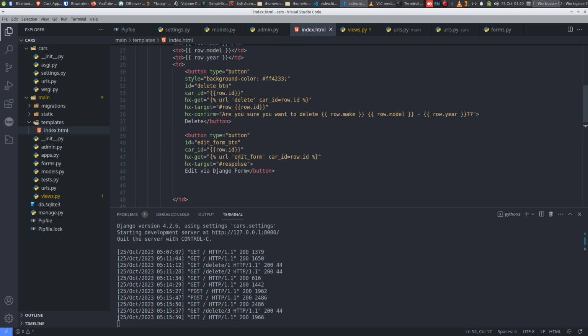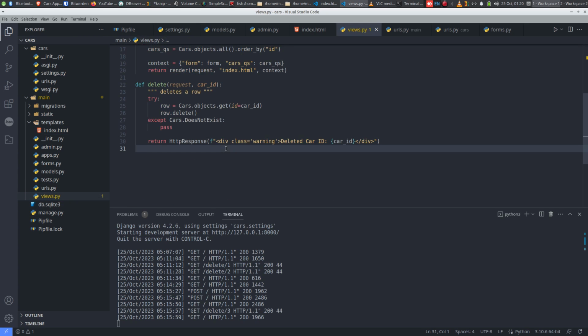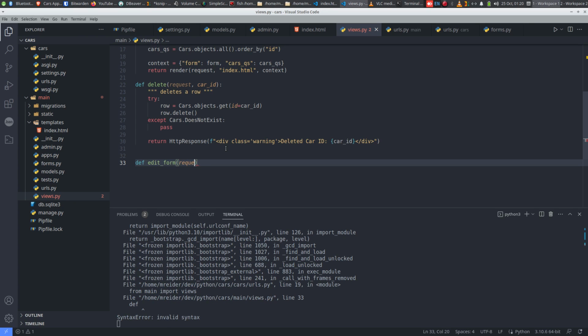Okay, so now we need to create this view, right? So again, we'll go to views, create a new function called def edit form. I'm going to do request and then also car ID.